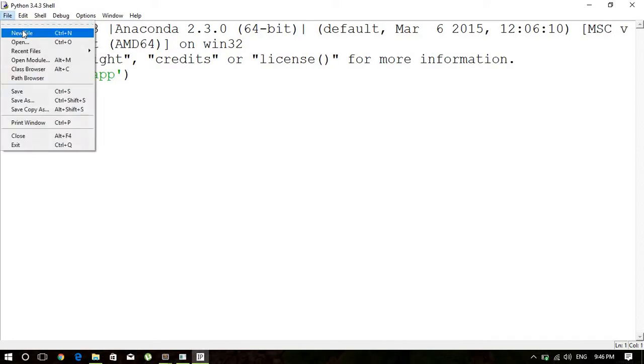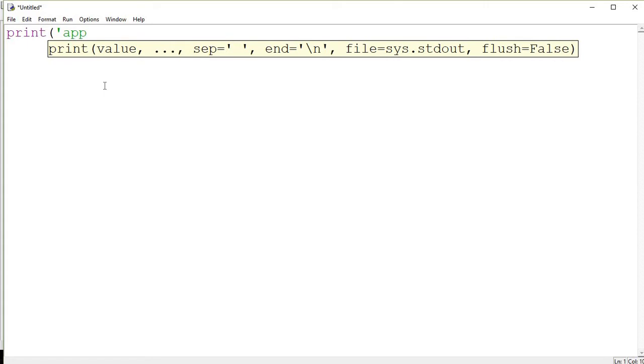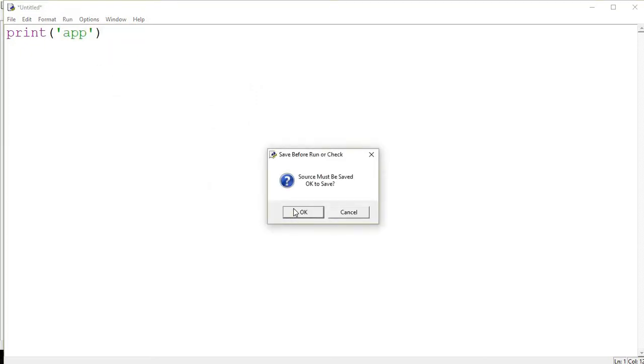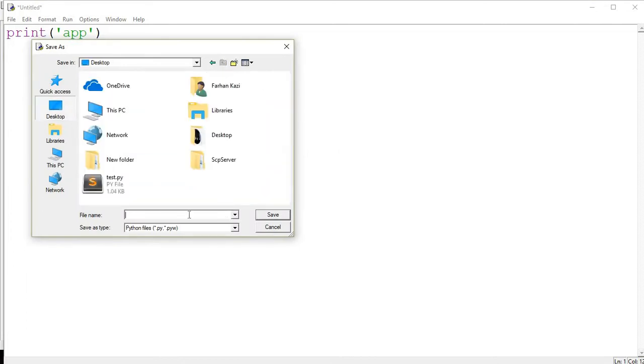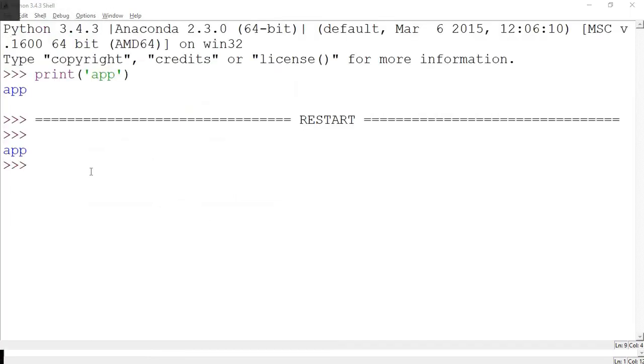You also have this new file where you can write code, print, and you can save it if you want, or you can run it. First you have to save it, so we are just going to save it on the desktop as app.py, and it's going to run in this shell. So this is how this works.